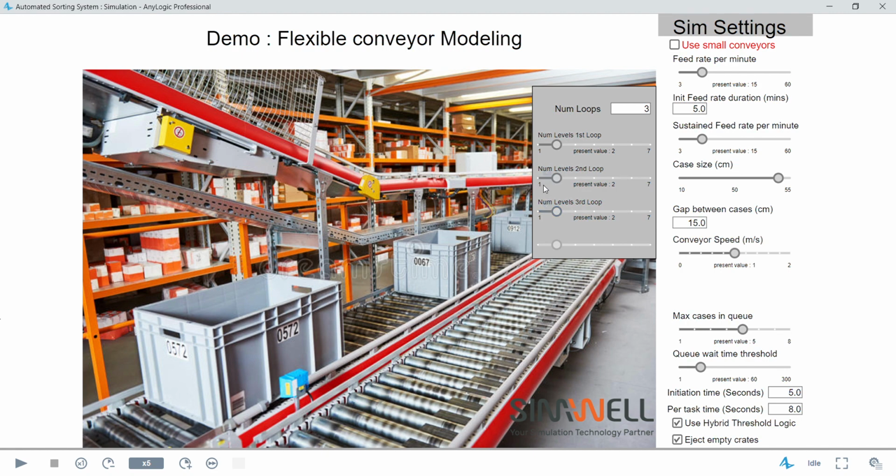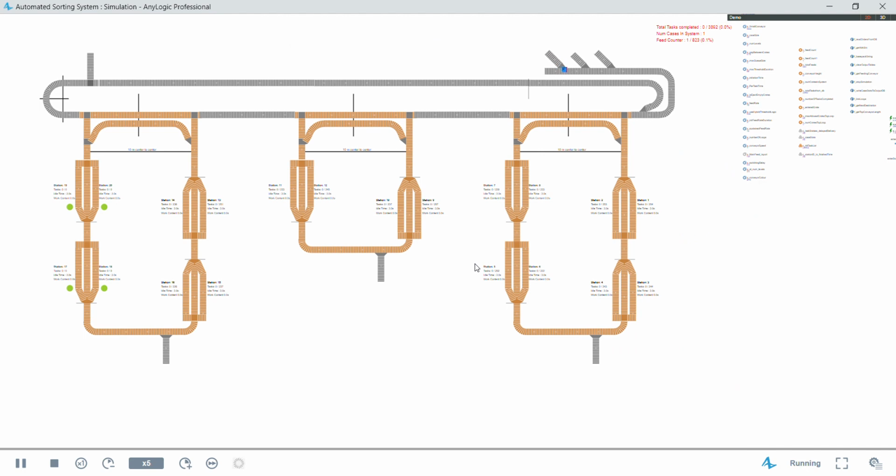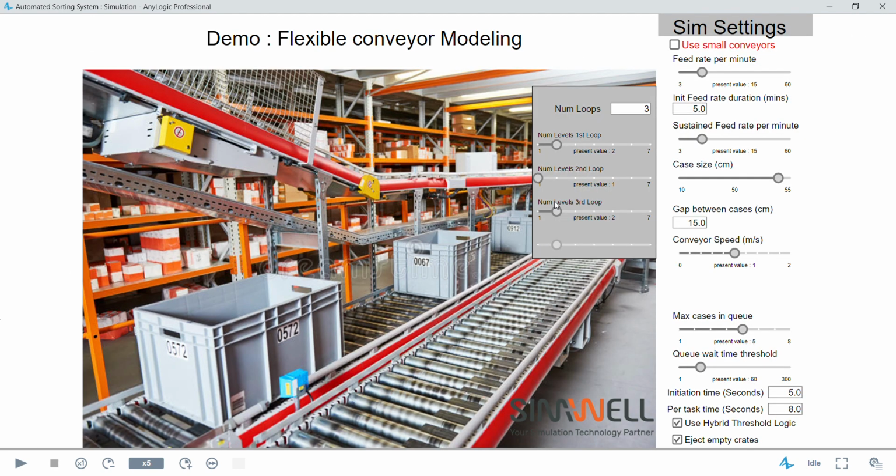And at each loop, we can decide how many layers we want. So right now, first loop will have two layers, second one will have one, third one will again have two layers. And just as easy as that, now we see a different configuration entirely. You know, let's try with a single loop. Maybe I'll put three layers, or let's say four layers.